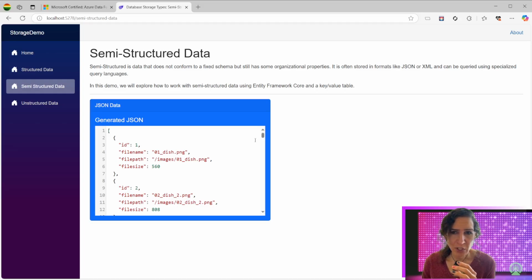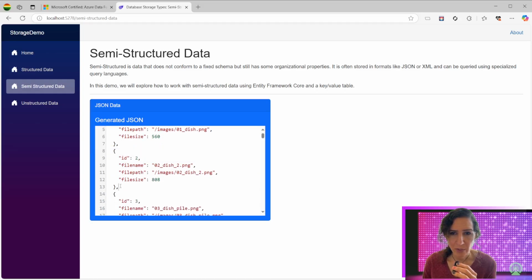So here I have one giant JSON file, which is all of those images that we just saw. You would store this in a Mongo database. You could store this in Cosmos DB.